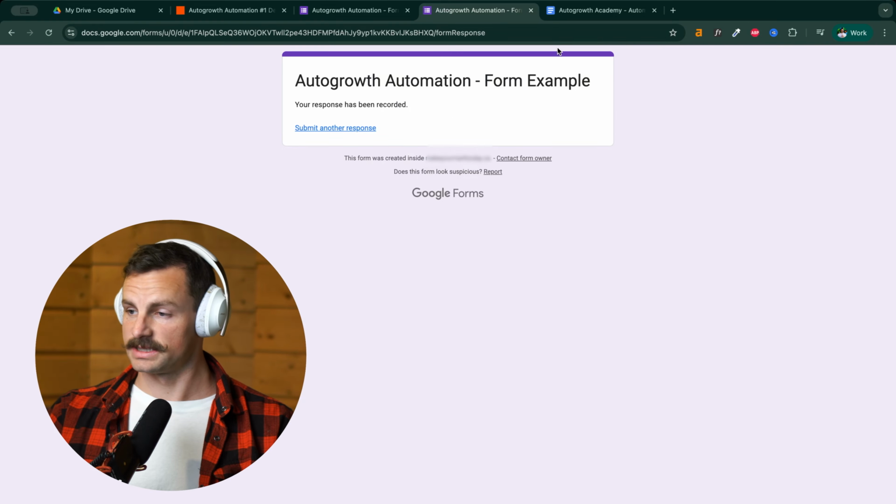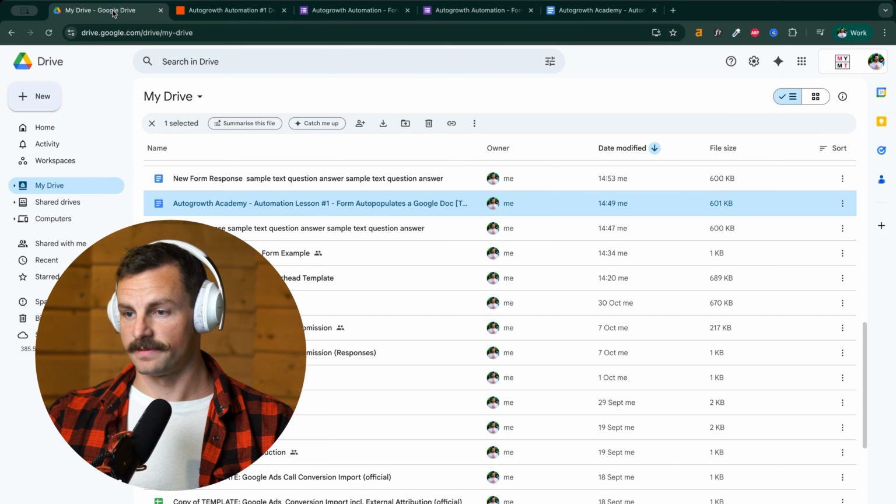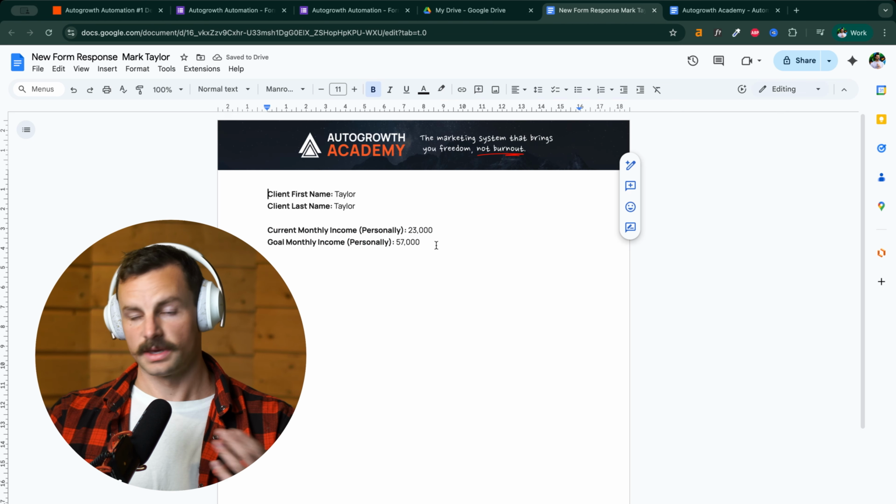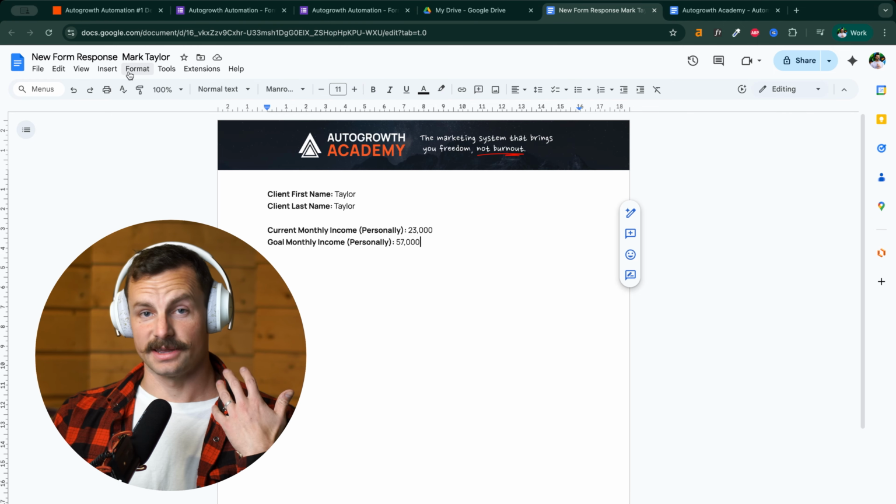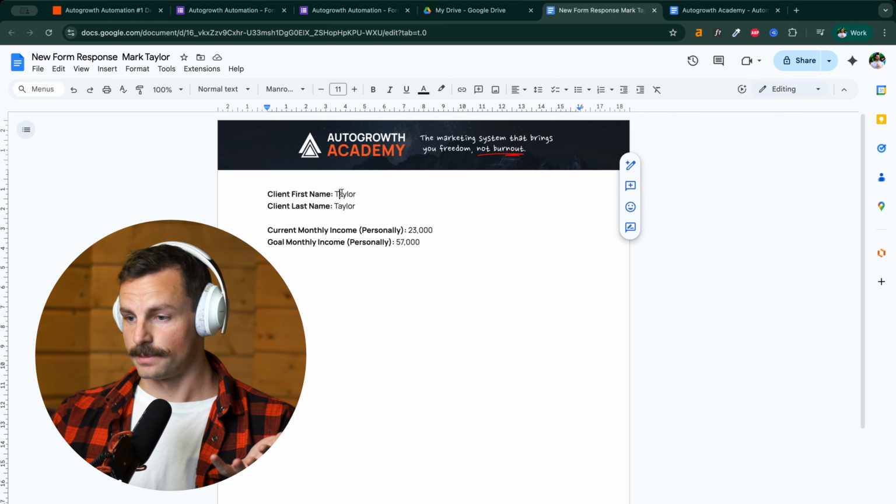And now my form has been submitted. So I should be able to find my Google Drive and I should be able to see the new form response. So there you go. You can see I have now generated a new Google document from that template and it has actually filled out the fields. But you can see client first name, Taylor, client last name, Taylor. You can see that that's not right.